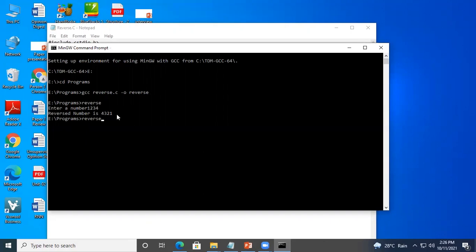Let us give another input, 12006. So the reverse number is 60021. That means our program has been executed successfully.